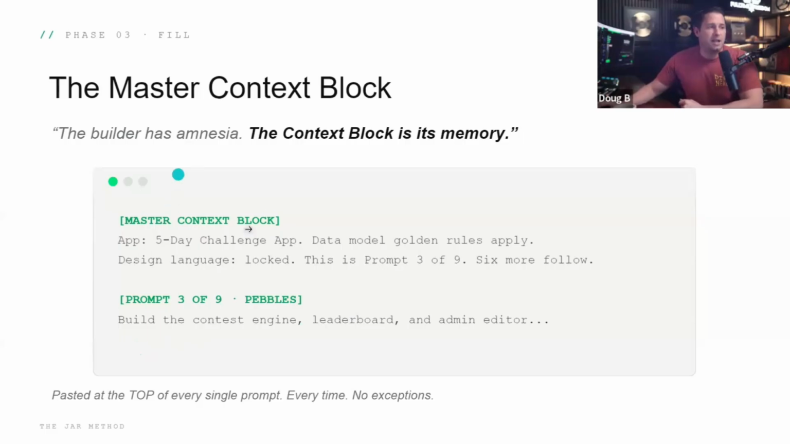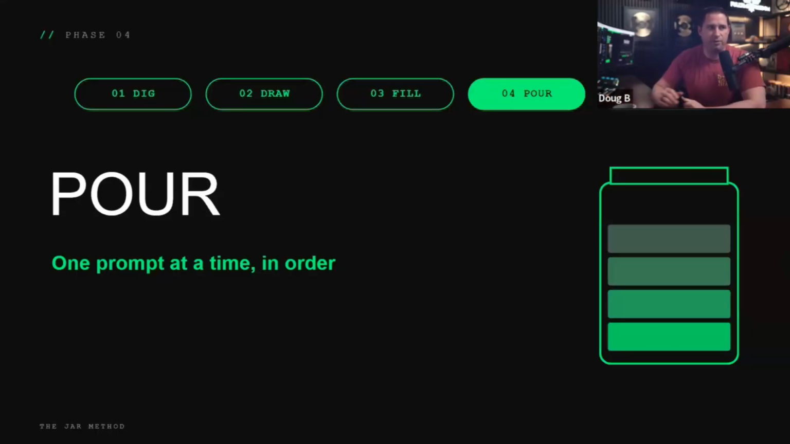So I paste the context block at the top of each prompt. If I'm building an app tomorrow that takes 9 prompts, I'll do that little context block and then send the next prompt it's building. That's going to keep it in flow. And then you pour, one prompt at a time, in order. This makes sense, right? You're basically saying, now we're going to start building this, so take these prompts and go one at a time.